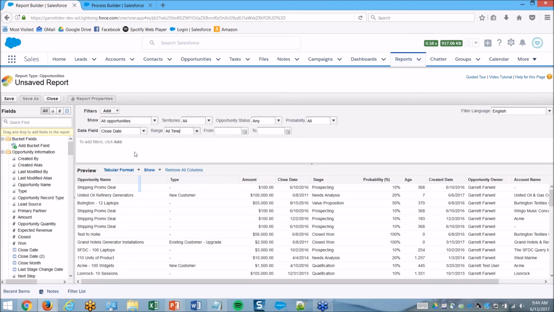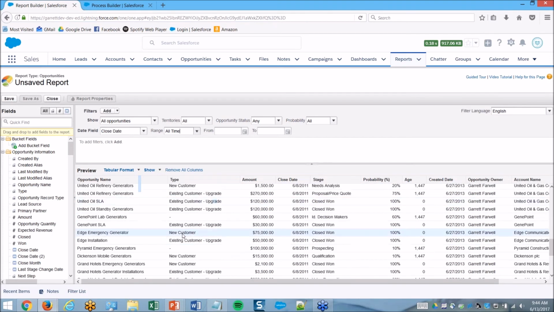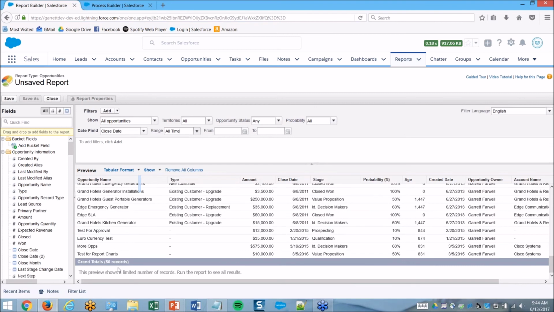At the top here, the filters, and I just changed the range up here to all time. I want to see all data, and I don't want to time-bound the results of this report by any sort of time frame. Now here would be a pretty good example of a tabular formatted report. It's just a simple list with a grand total at the bottom.